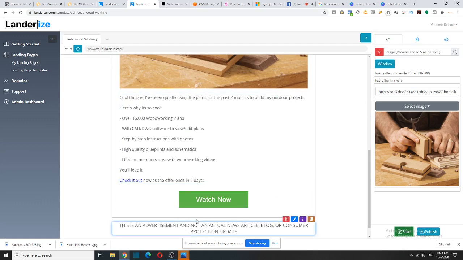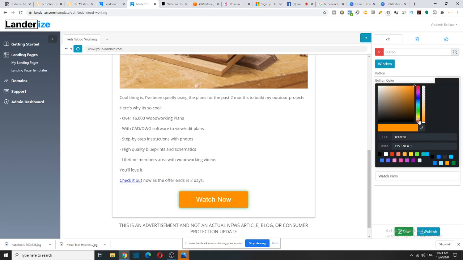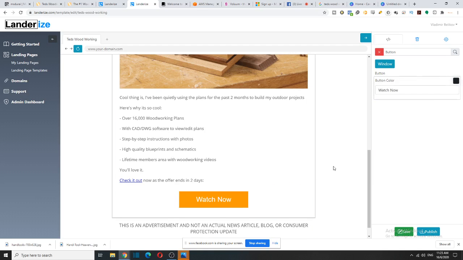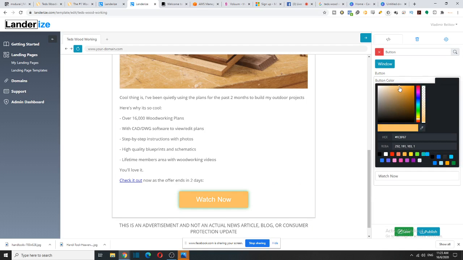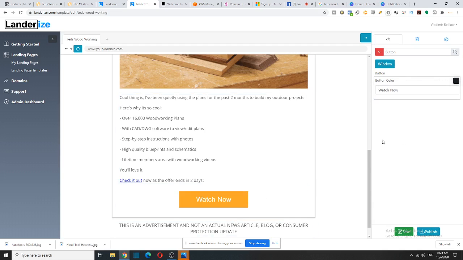So what we're going to do next is change this call to action button. You can change the color of the call to action button. For example, let's make it orange, maybe a little bit lighter. Okay, this kind of orange looks pretty neat, right? And then you can change the call to action button text, like watch or click here.